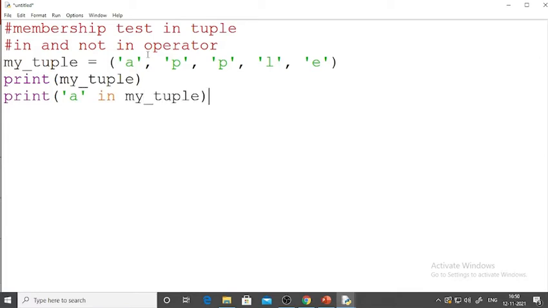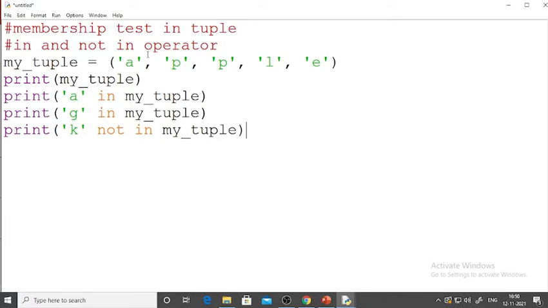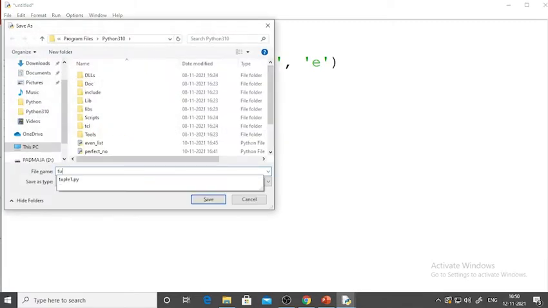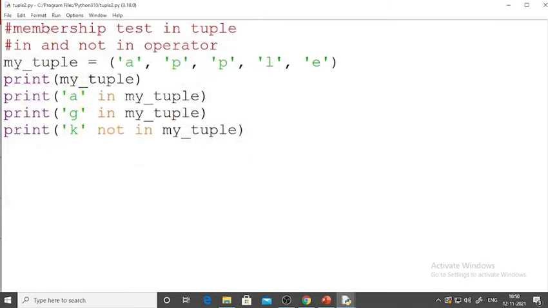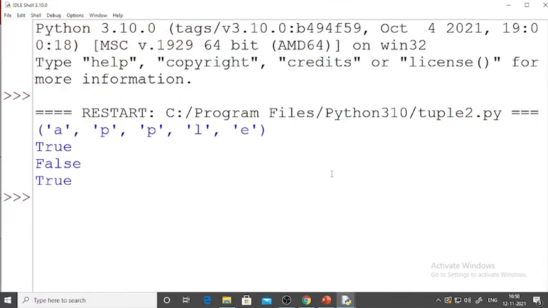A is there in the tuple, so the answer will be boolean, yes or no. Similarly, you can write print G in my_tuple, to check whether this character is there or not. Similarly, you can try print K not in my_tuple. So you can try like this. Let us save it and test this. So what output are we expecting?